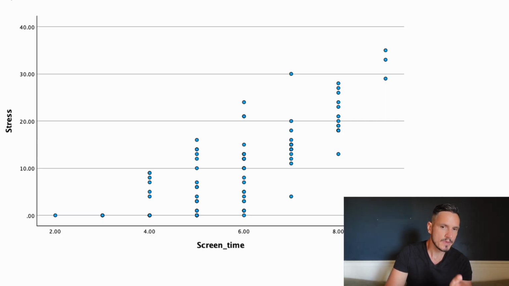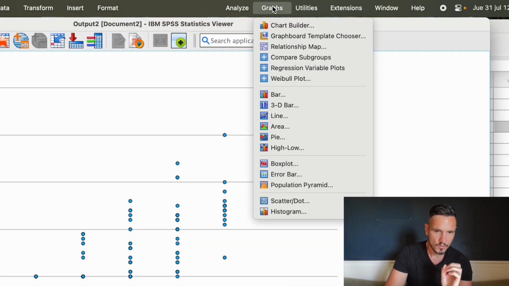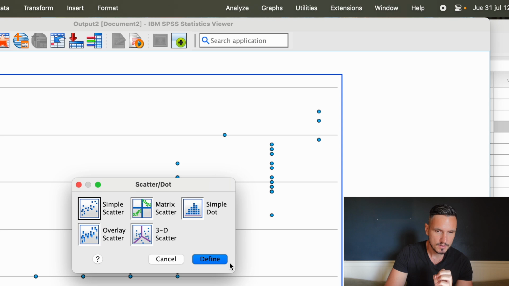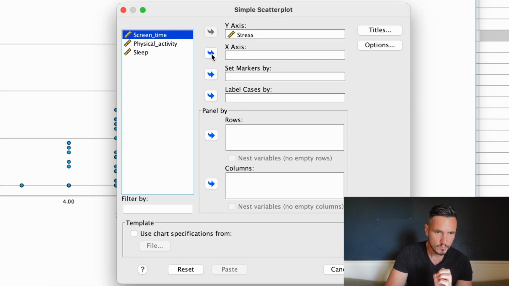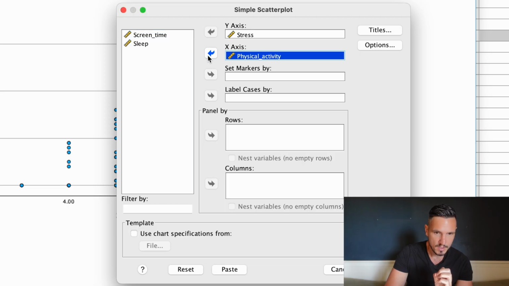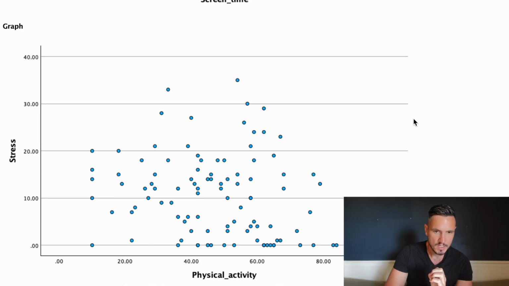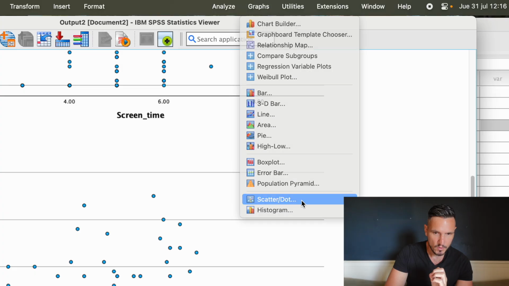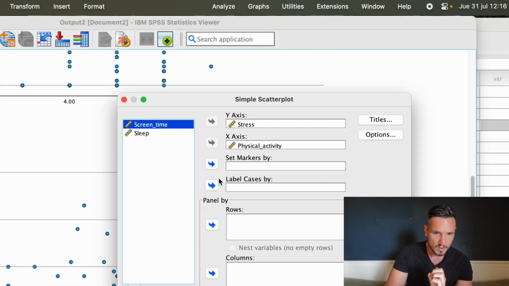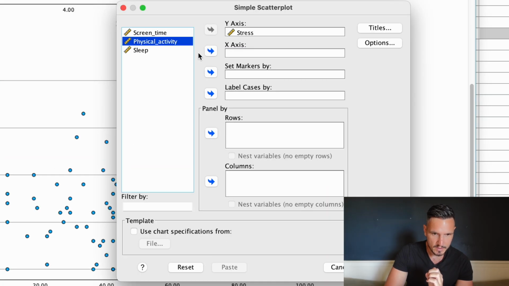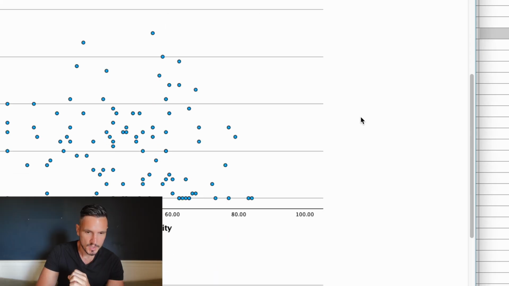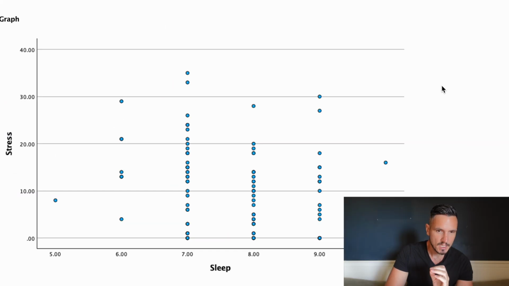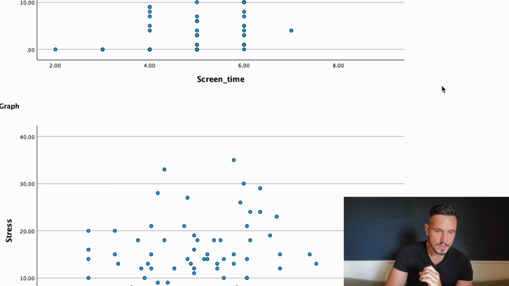Then we just need to repeat that process for the other predictor variables. So the same thing again: Graphs, Scatter/Dot, Define. I'm going to switch out this screen time variable for one of these other variables. Then I'll go to OK, and that creates that scatter plot. Then I'll do the same thing one more time for the last predictor variable. We'll remove physical activity and put sleep into the X-axis box, then go to OK, and now we have three scatter plots for each of the three predictor variables.